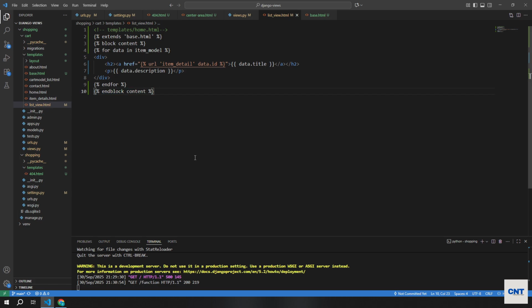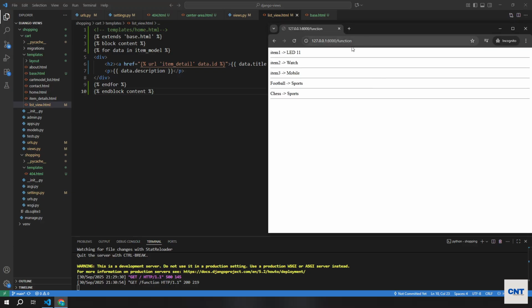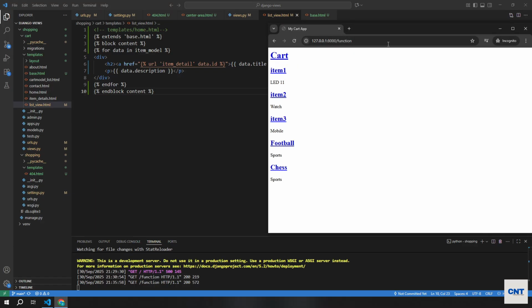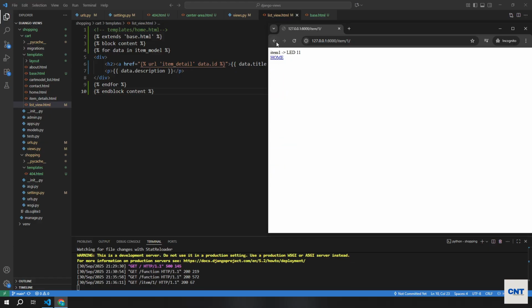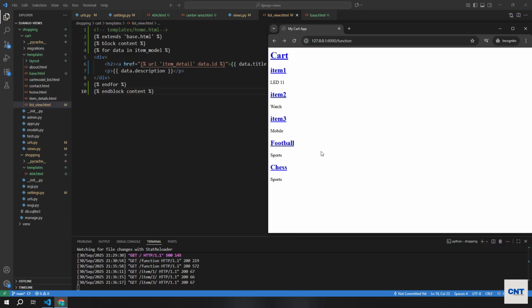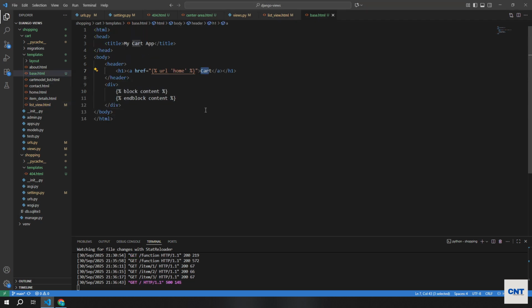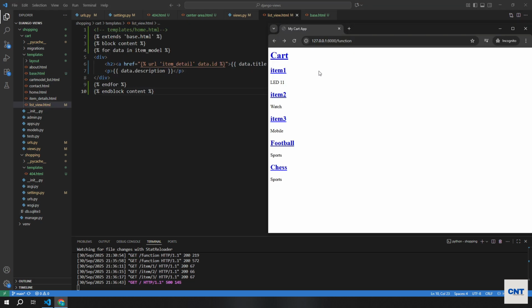I have saved the file. Now let me refresh my function based view. You see, my view is completely changed. We have a navigation link on each item. As soon as you click on it, you will be able to see the detail page. But one thing you have to notice here is that we have a cart caption at the top. That cart caption is directly coming from our base.html. So that is very simple. We are now able to navigate our child item from our function based view using a base template.